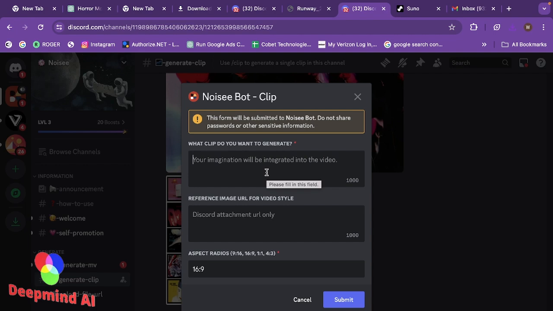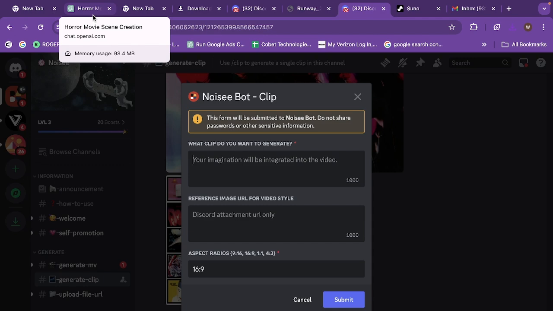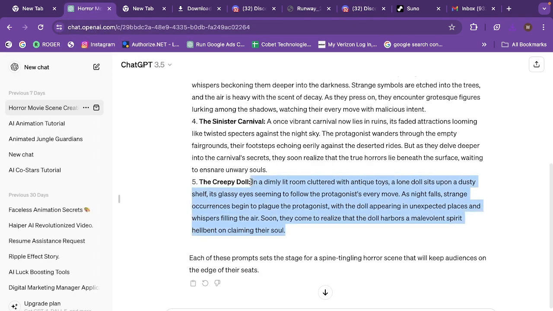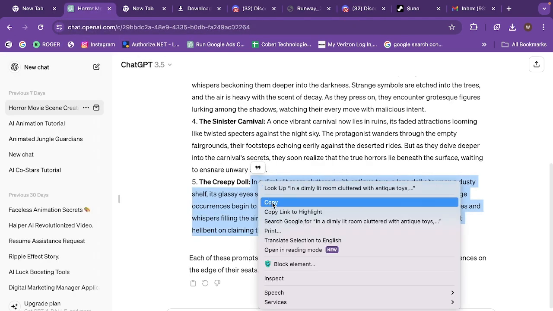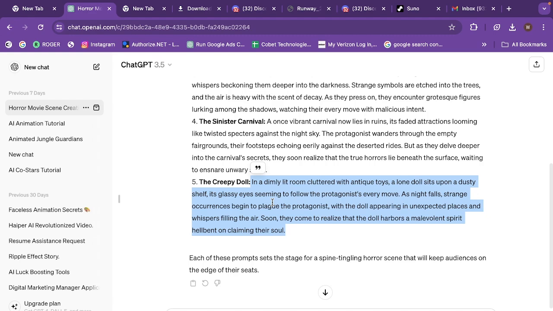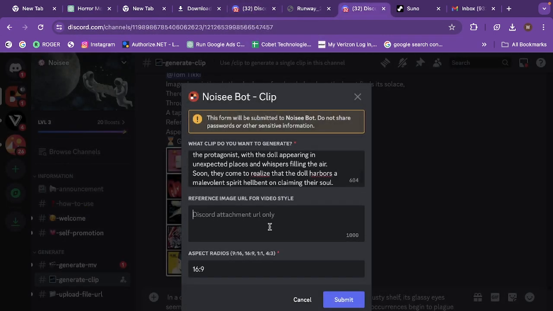All you have to insert is a prompt. So I took help from ChatGPT. I asked ChatGPT to write some scenes for horror movies. ChatGPT gave me 3 to 4 scenes, so I'm going to paste this scene here. If you have the URL for your picture, as I told you earlier how you can create your picture URL, you can do that. And if you already have your URL, that's perfect. And if you don't want to use any reference URL, that is also fine.